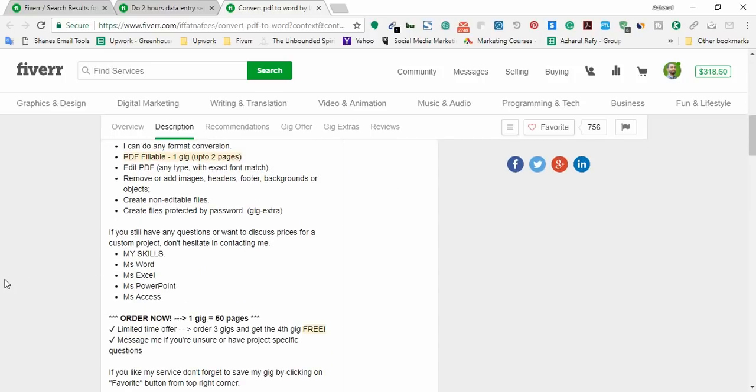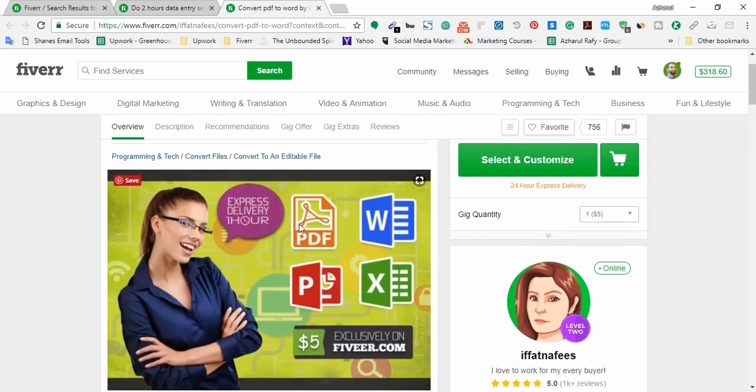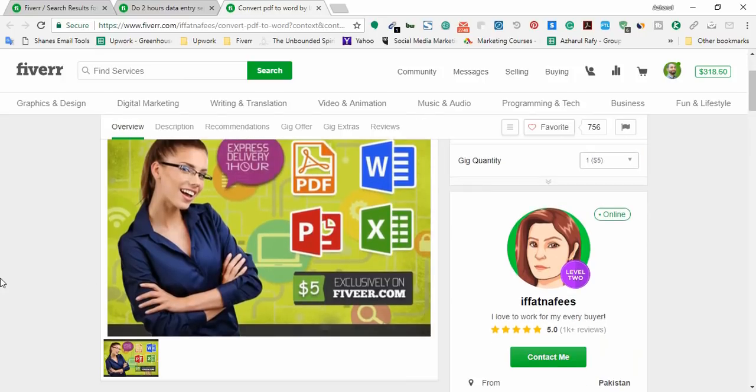So here her key skills are Microsoft Word, Microsoft Excel, Microsoft PowerPoint, Microsoft Access. So if you have only those skills, you have enough to start working as a freelancer on Fiverr and earn a decent amount of money by providing PDF to Word or Excel conversion, or maybe from an image to Word or Excel conversion.